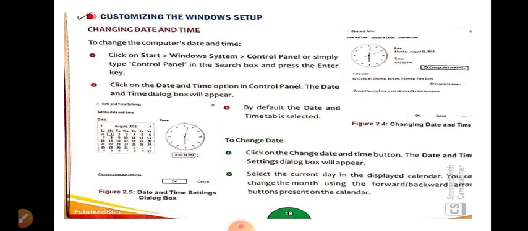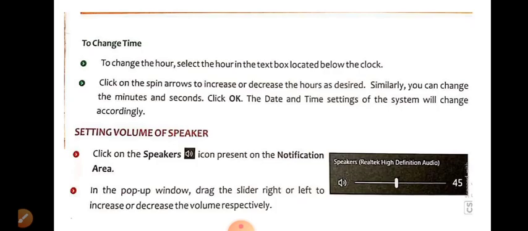First, when you click on the Change Date and Time button, the Date and Time dialog box will appear. Now what you will have to do is to select the current date in the displayed calendar and change the month using the forward and backward buttons present on the calendar. You have studied how to change the date already, and now you will learn how to change the time.